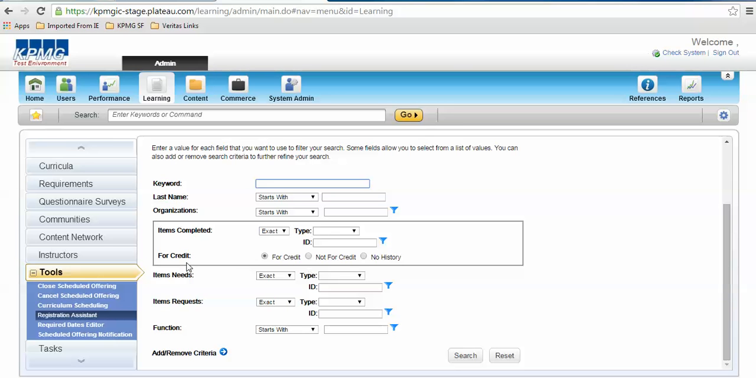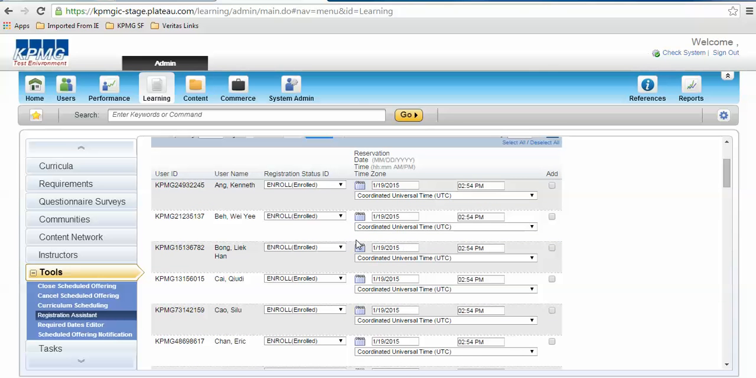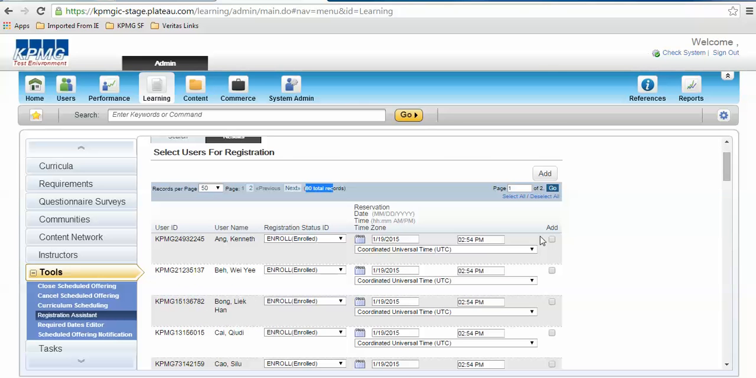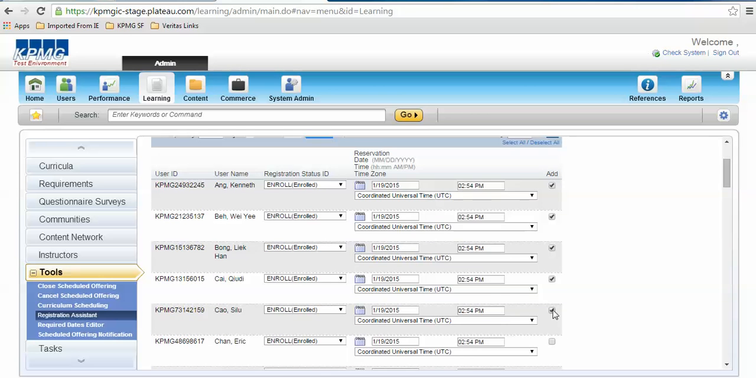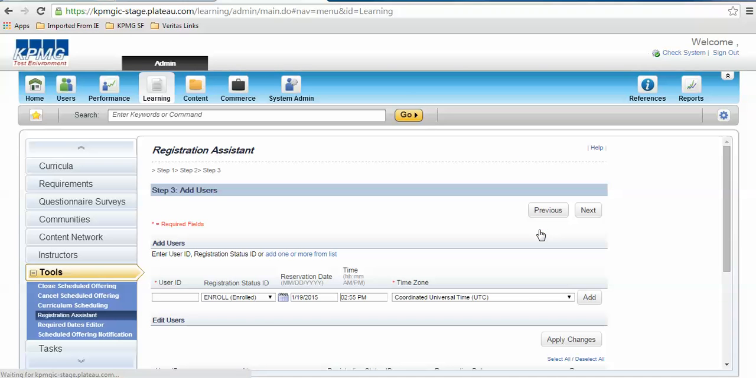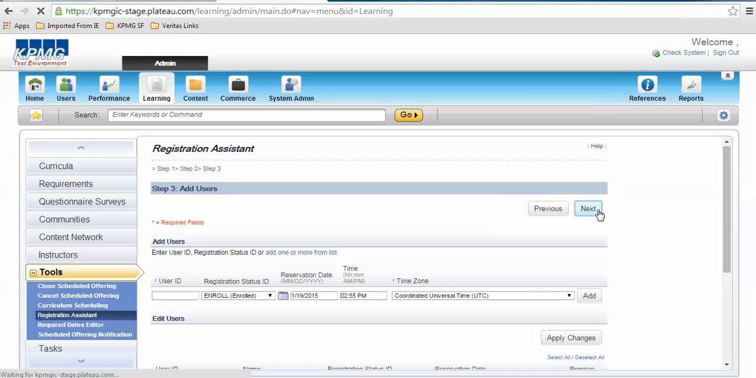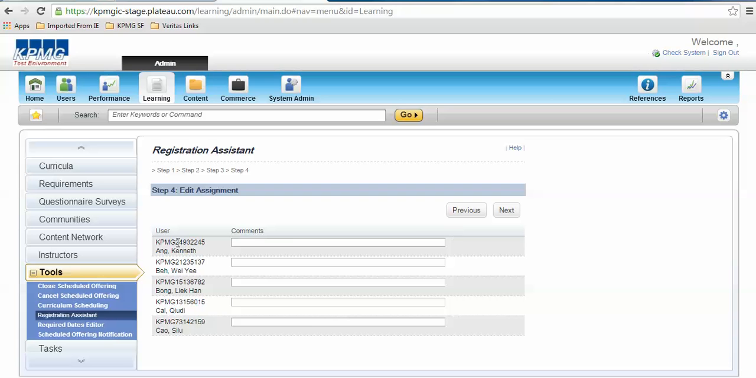I have the same options here to do my search. This time let's do 118. So it's going to find everybody that has an organization 118 on their record. So again, I have 80 people that belong in this organization unit. So let's go ahead and add 5 people. So here are my 5 people. I click next. Again, I can leave comments.